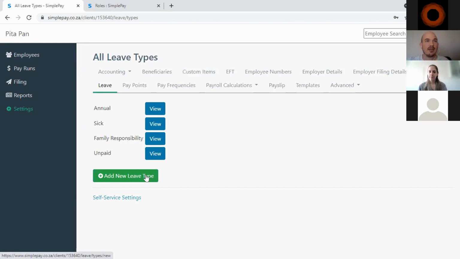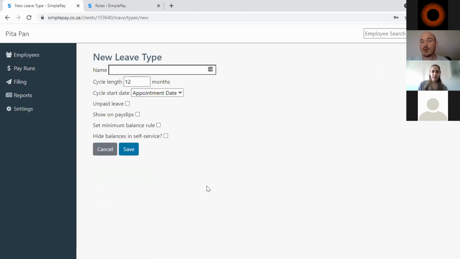Okay, so let's go ahead and add a new leave type. What leave type would you like to create, Kylie? I think let's create study leave because I want some study leave for the company. Sure, not a problem. Okay, so we're going to get taken to this page, which is the page where we will configure our settings for this leave type.